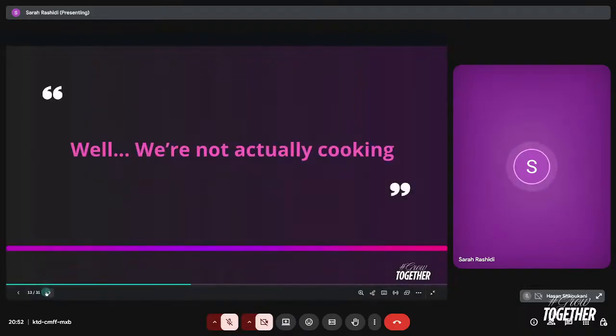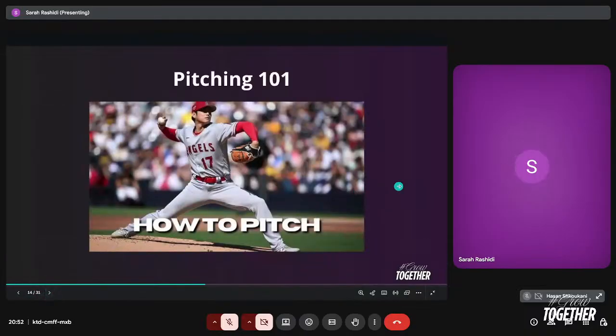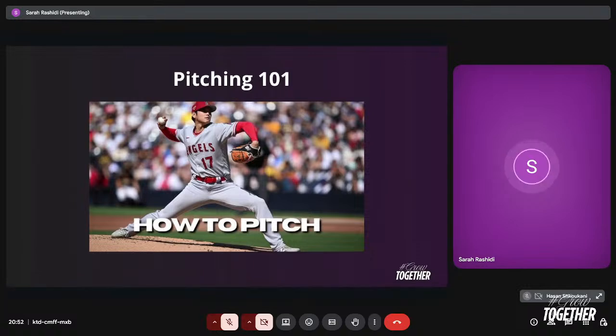What you're gonna be actually doing is pitching. So we're not actually cooking, but I'd like for you guys to think of the pitch, or how you're approaching or working on a pitch, the same way as if you're cooking any dish. Okay, so pitching 101. No, we're not gonna be throwing any baseballs, don't worry about that.